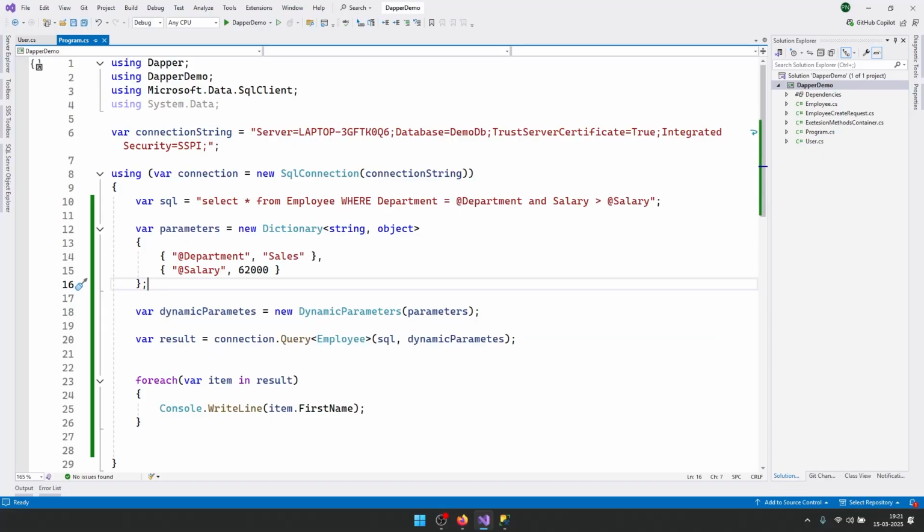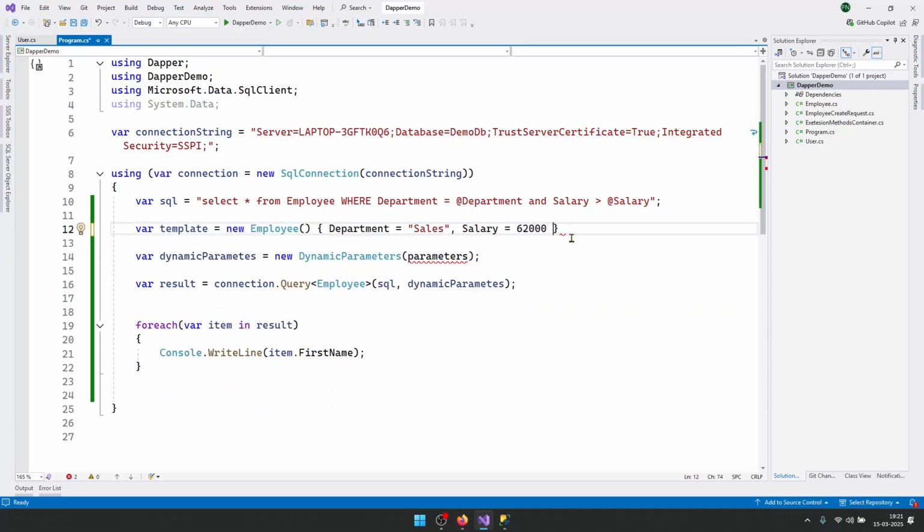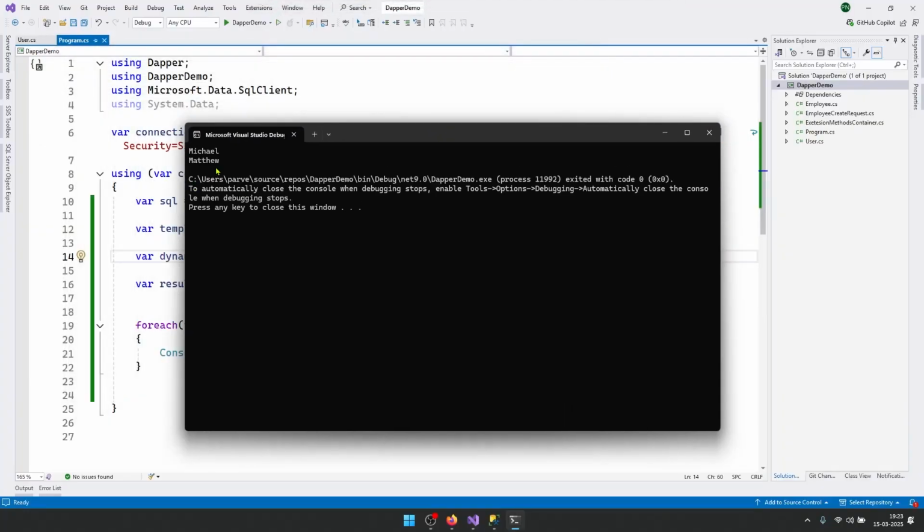The next way that we will discuss is by using a template. So we can create a template of the employee object and pass that to our dynamic parameters. Let me show you how. So what I have done, I have created an object of the employee class and I have initialized the values here, department and salary. And I have passed that template to my dynamic parameters. Let's try to run the application and see if we're getting the expected result. Again, we are getting the same result.